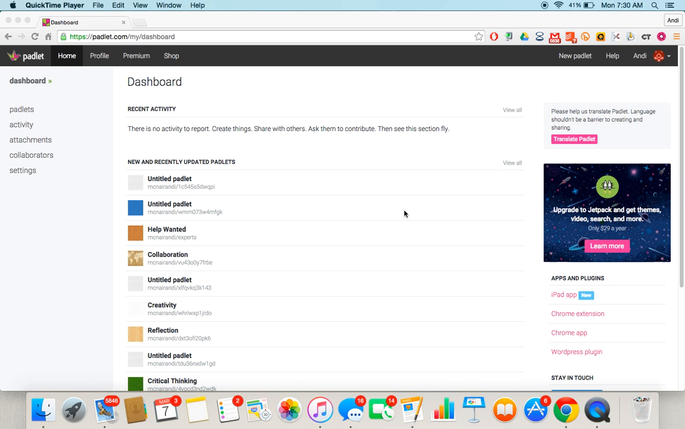Padlet is not new. It used to be called Wall Wisher. It's a really, really great tool for students to learn how to collaborate and how to share their thoughts with others and do it digitally and not have to say it out loud, if that makes sense.